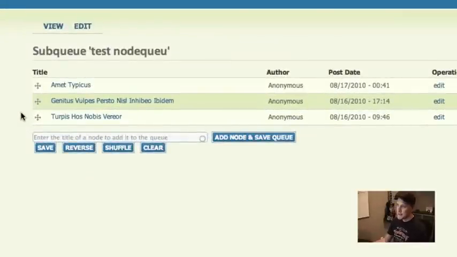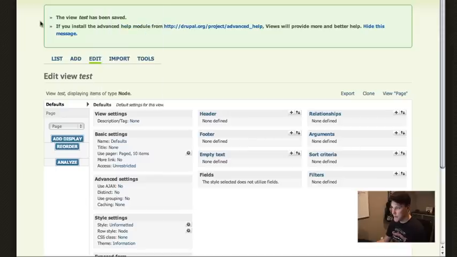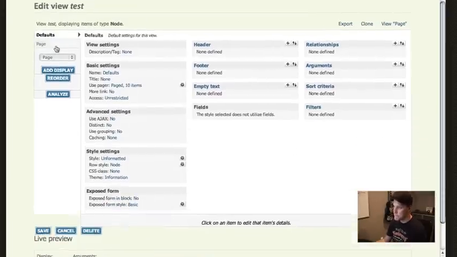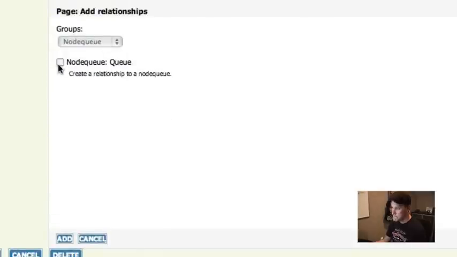And so now let's use this node queue in a view. So I'm going to go back to our view that we had. And the first thing that I'm going to do to be able to use a node queue in a view is add a relationship to that node queue. So I'm going to go to relationships, choose node queue.